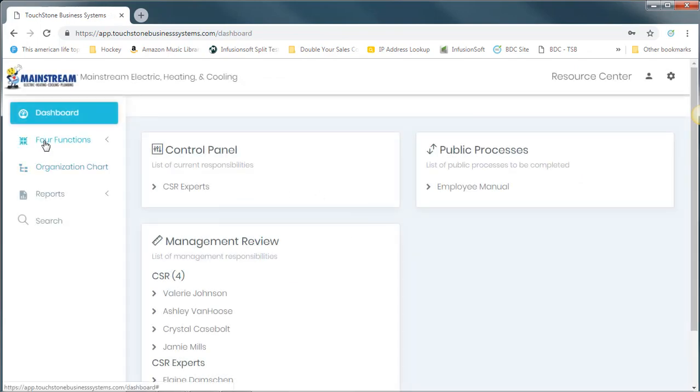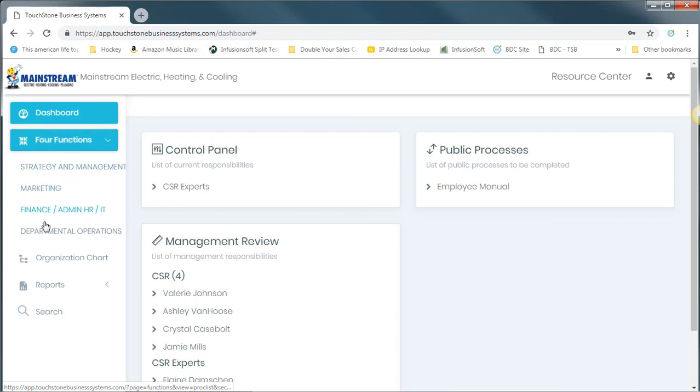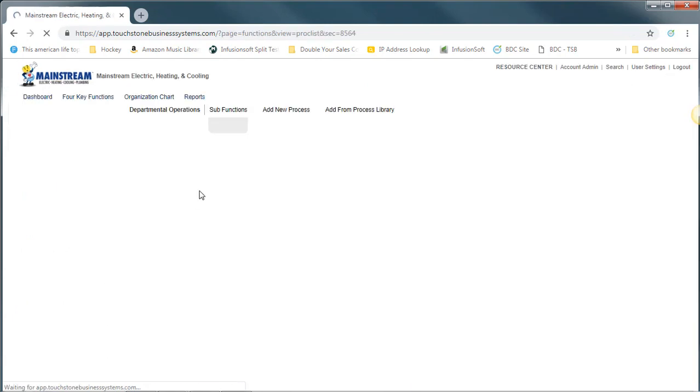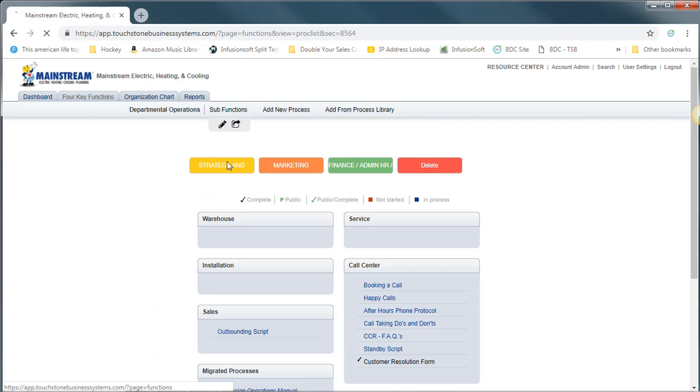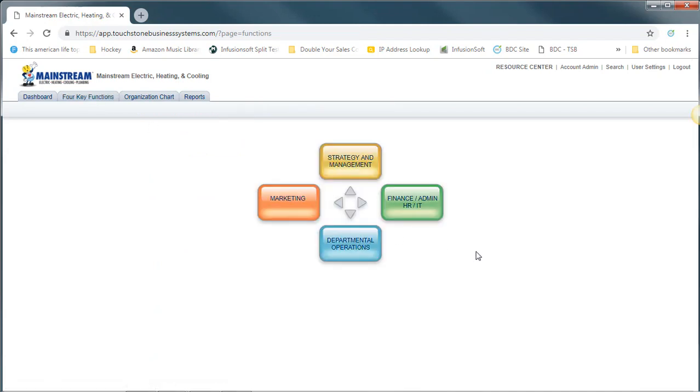And I'm going to go to the 4 key functions. I'm going to come back to these different areas in a moment, but let's just go here first.